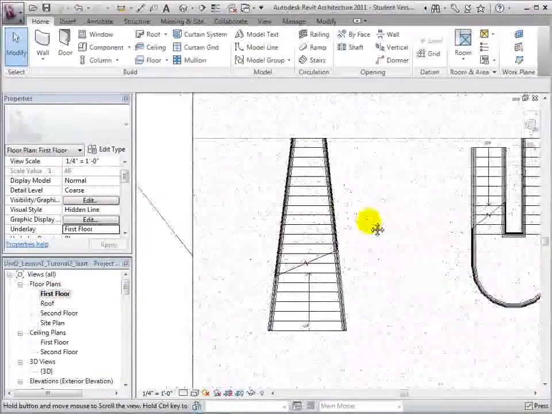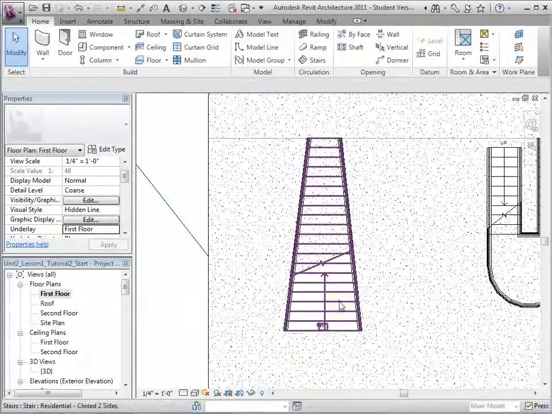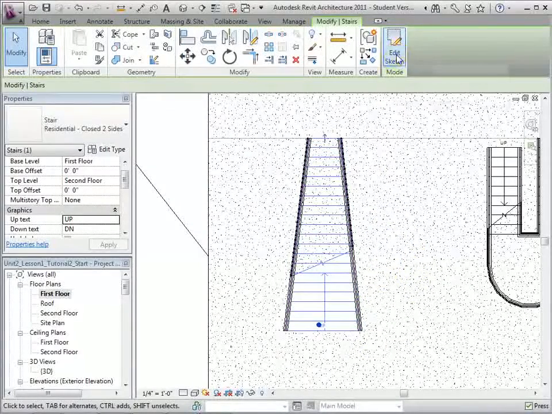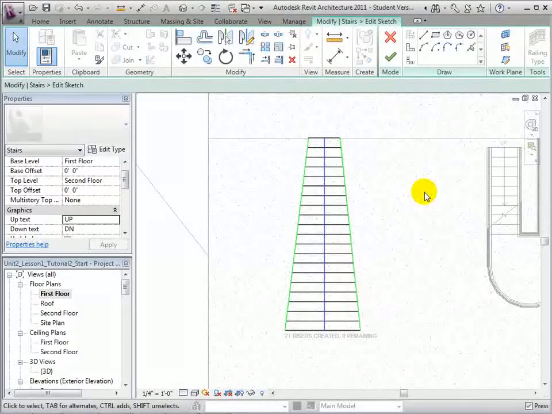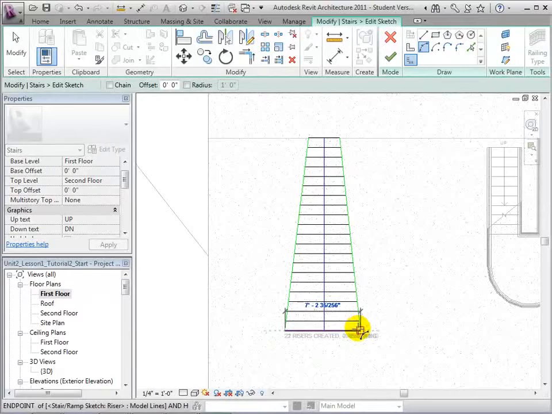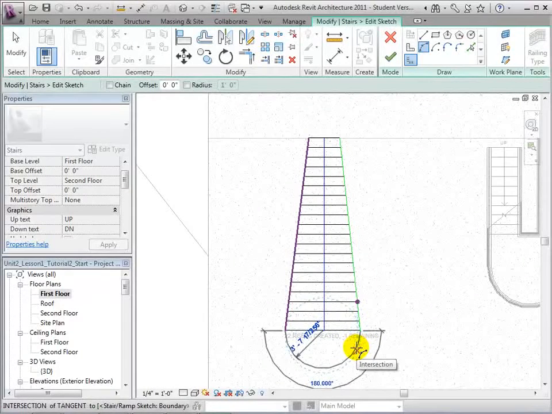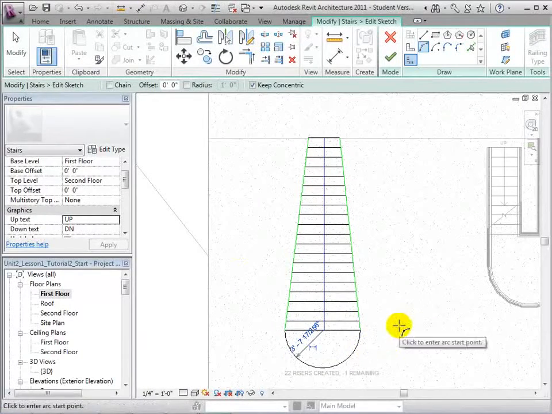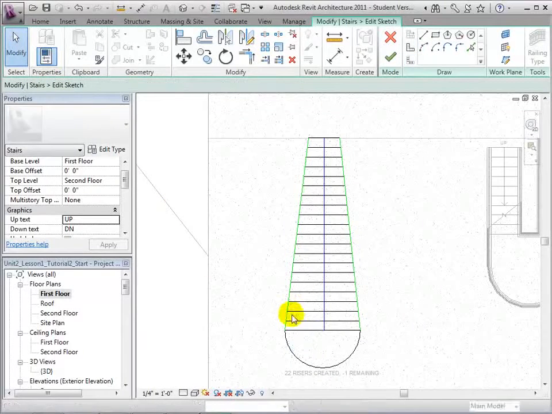Risers can also be modified using the same technique. After selecting the stairs, open the Edit Sketch tool, but instead of creating new boundary lines, we can choose to make new riser lines. Now, let's create a new riser. Again, we will use the Modify tool to delete the old riser.